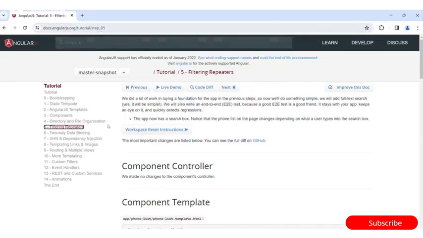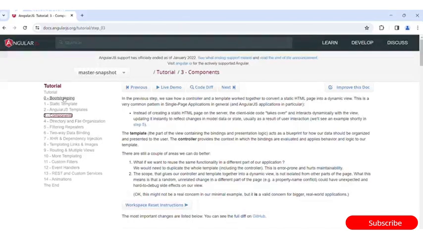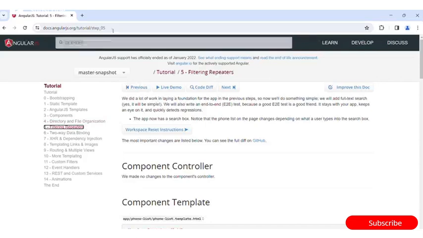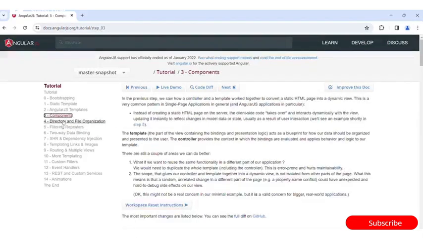Overall, AngularJS offers a powerful framework for building dynamic and interactive web applications, but it also comes with its own set of complexities and challenges that developers need to be aware of.